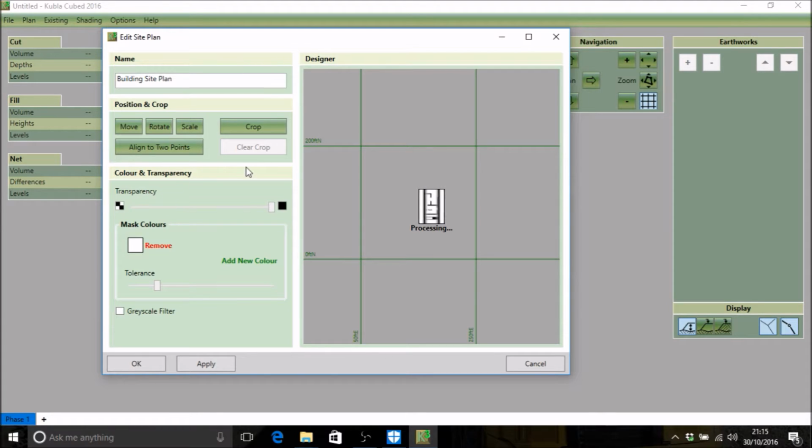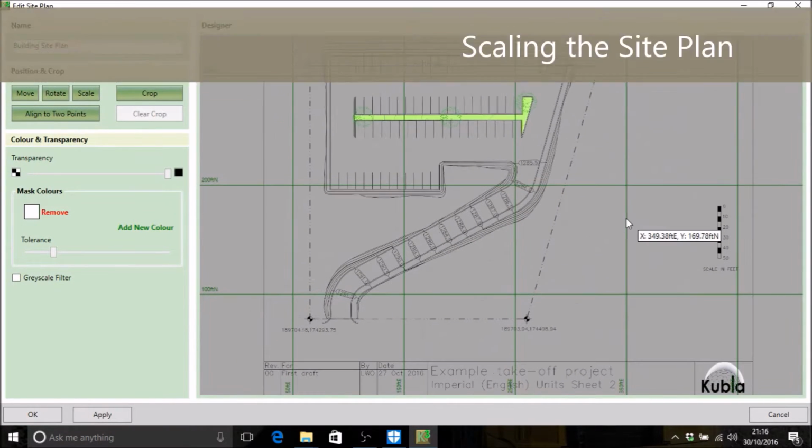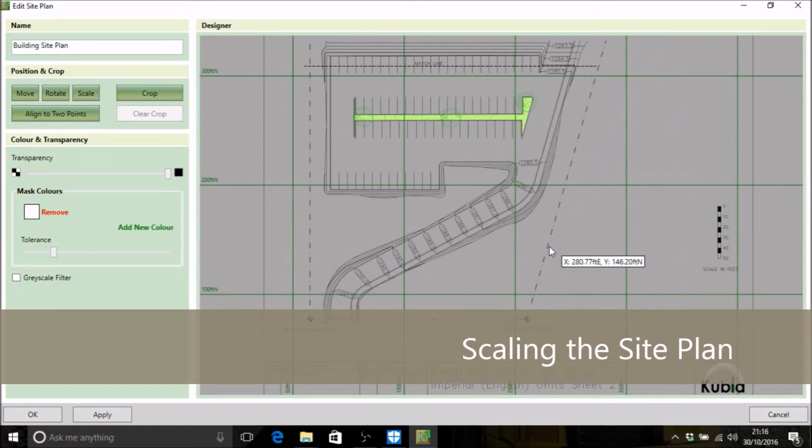Whilst that's loading, we'll just take a look at the tools that you've got on the left hand side here. So to start with, you've got the name. Then you have the Move, Rotate and Scale tool, and the Crop. You've got the Align to 2 Points tool, which does a move, rotate and scale all in one operation. We'll take a look at that later. You've also got tools in this panel for controlling the color and transparency of your site plan.